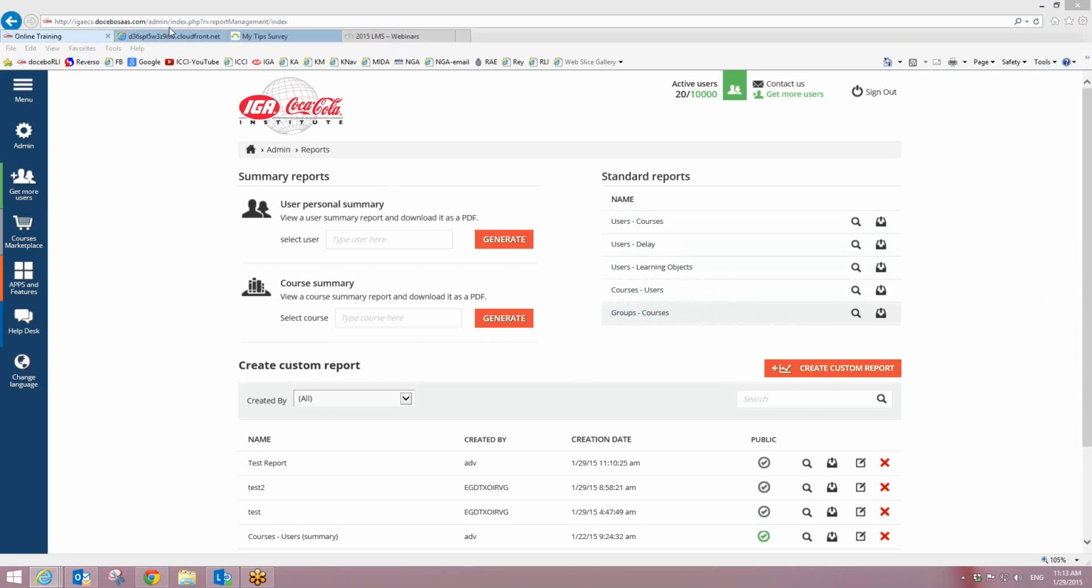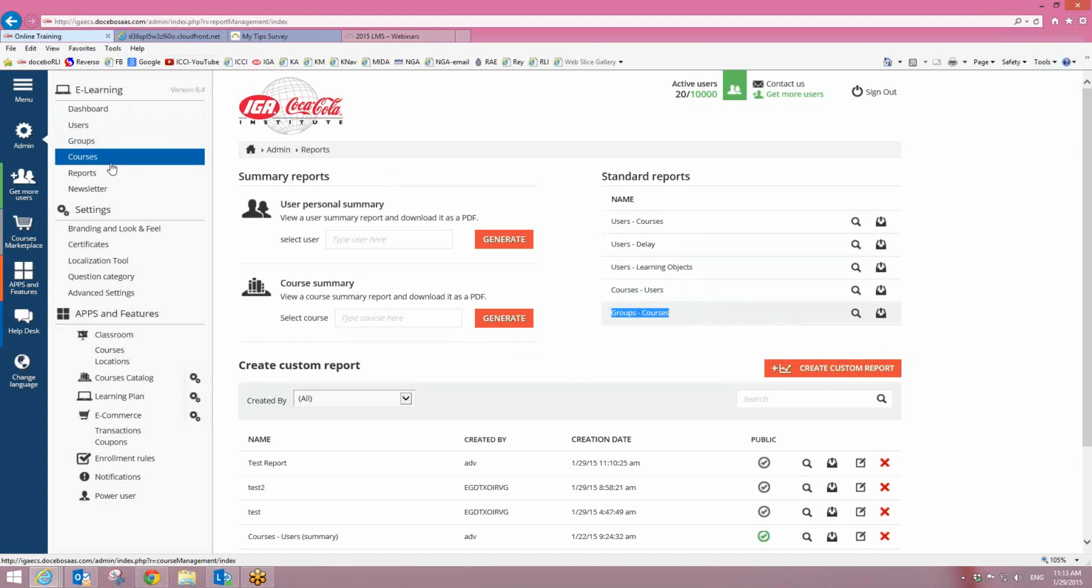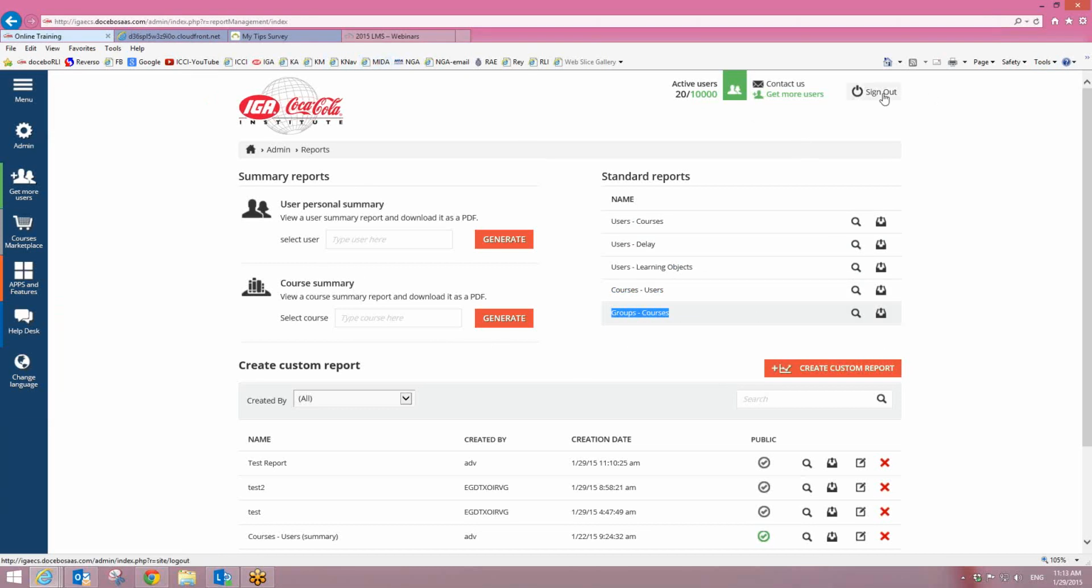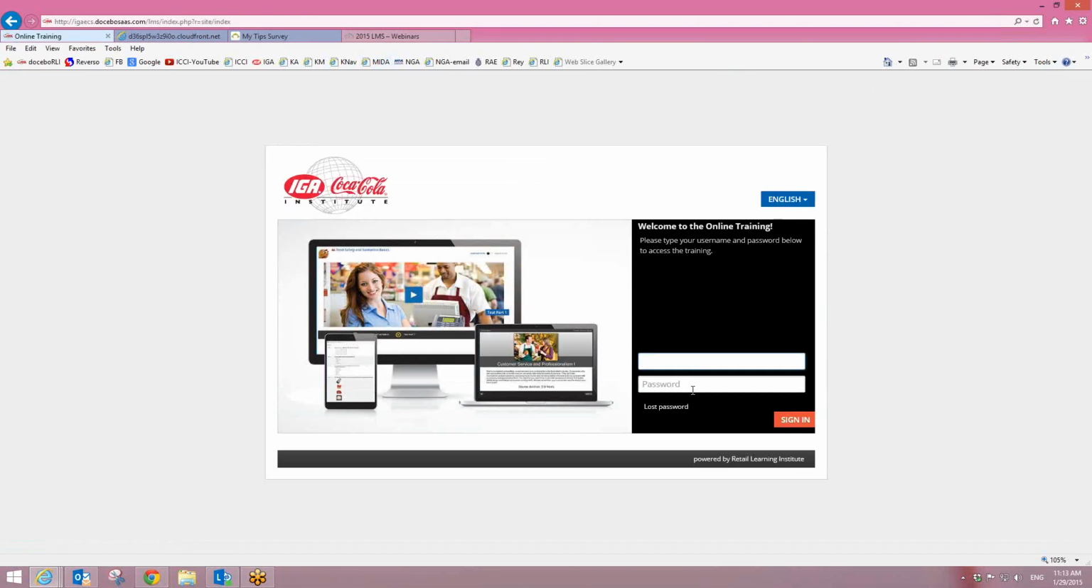So now that's the reports feature. Let me get out of my account because I have many features that you're not going to need. So now I'm going to show you the features for somebody who has a learning plan as an administrator. I'll go ahead and sign in.